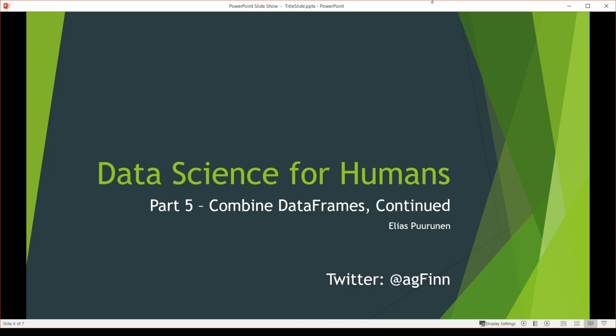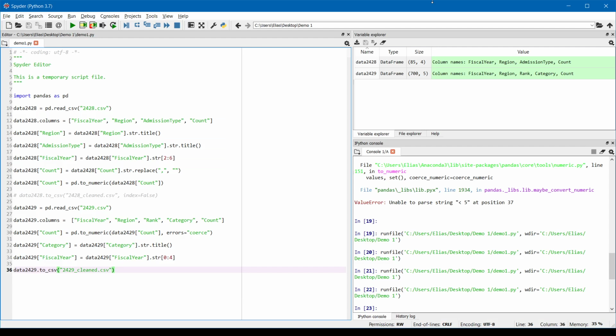We were just about to combine data frames. If you remember from our last video, we just finished cleaning up two data files, got them into a similar format, and now we're ready to actually combine them together into one data file so we can run statistical analysis on them. Let's continue. Back in Spyder, we'll see that we've got our two data frames.